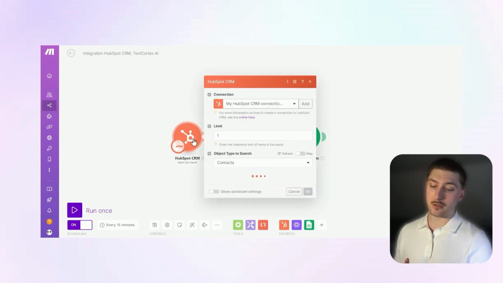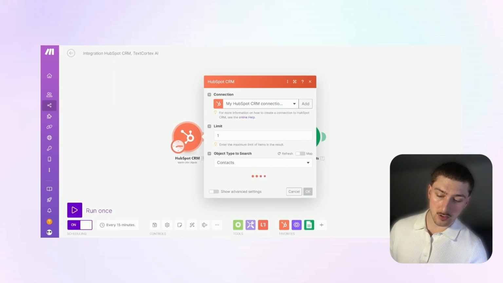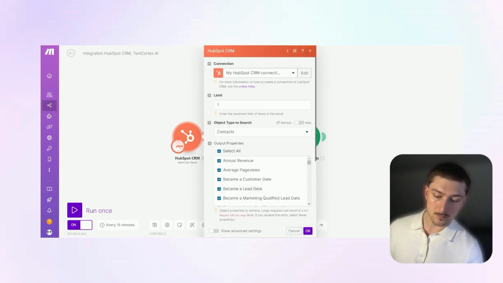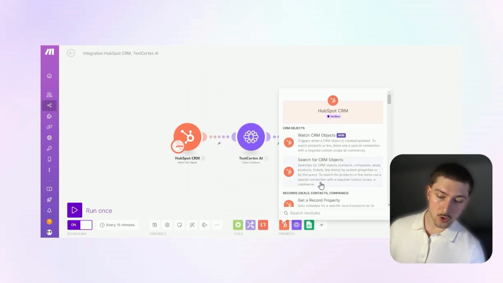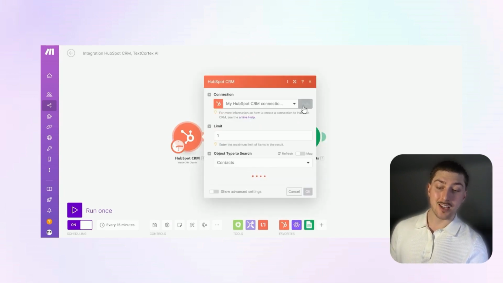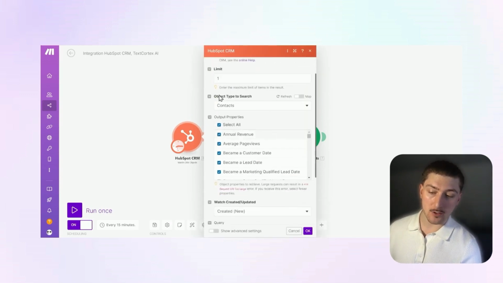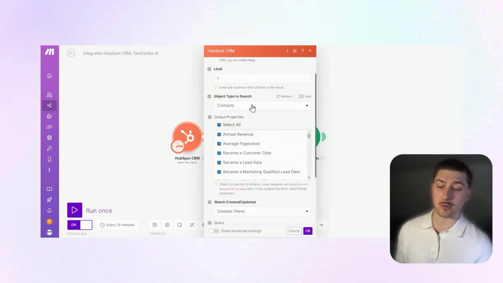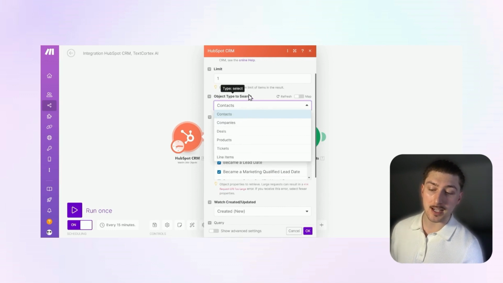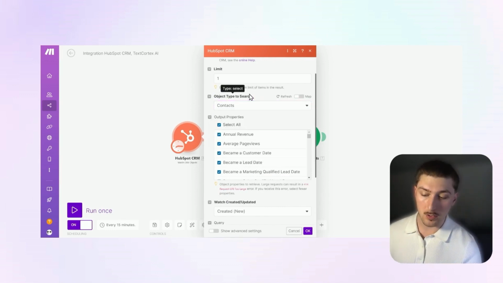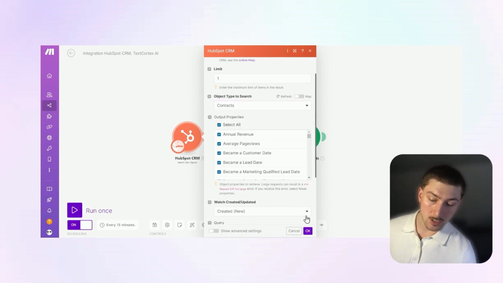So the only thing you're going to have to do to set up HubSpot is you're just going to have to go to HubSpot. You're going to have to click on the Watch CRM Objects one. You're going to add it. You're going to connect your HubSpot account to it. Then once you're there, you can just choose whichever objects you want to watch. So I'm choosing contacts just because this makes sense for my workflow. Select the ones you want to do.